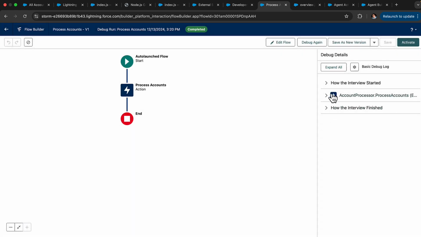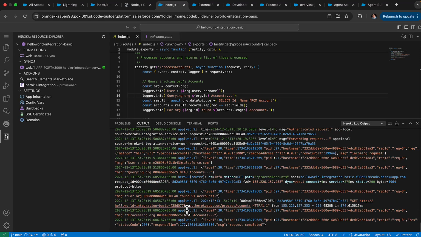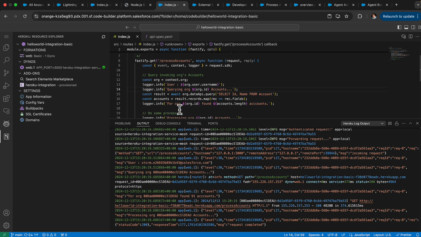And as before, we see that it returned the accounts that it processed. But if we go back to the Visual Studio environment, sure enough, we can see all of our debug output. So we can see that the processing occurred on this org. We can see the number of accounts processed. This is all relevant, of course, to the log output that we told it to output.